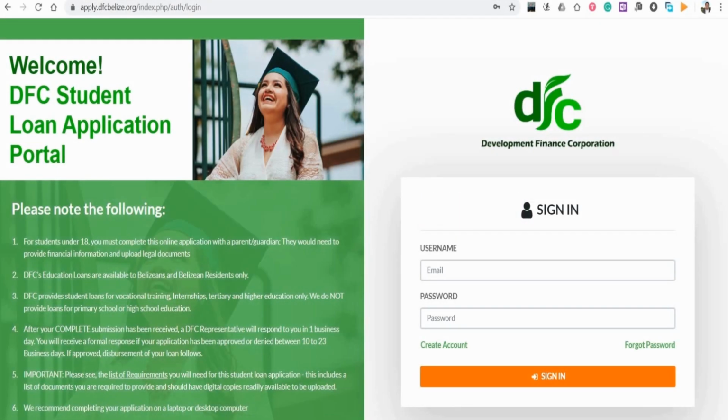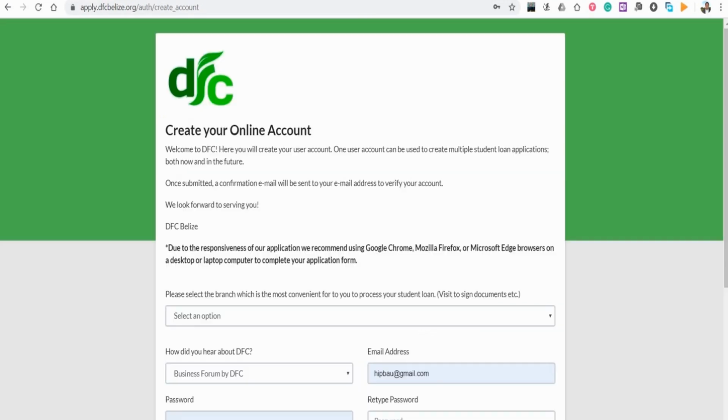So let's get started. To create an account, click on Create Account. This will take you to your Create Account page. Here, you will create your online account. One user account can be used to create multiple student loan applications. For example, if a parent is creating applications for multiple children, they're able to do so from one single account. They're able to do this both now and in the future.